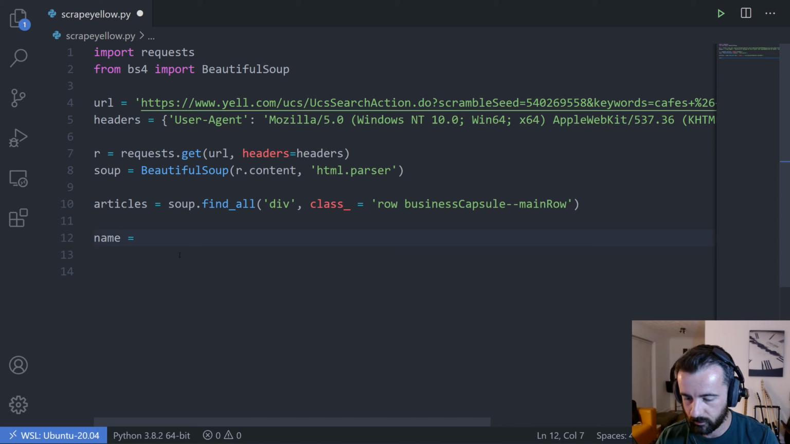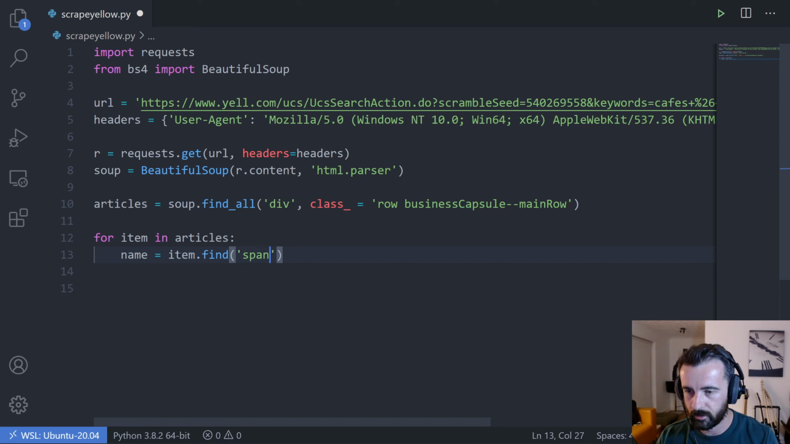So we're going to do name. Actually, what we'll do is we'll start our for loop because we want to loop through every single article on this page, every single business. So we'll do for, let's just call it item in articles. And then we can do name is equal to item.find, and it was a span, and the class is equal to this, and we want the .text.